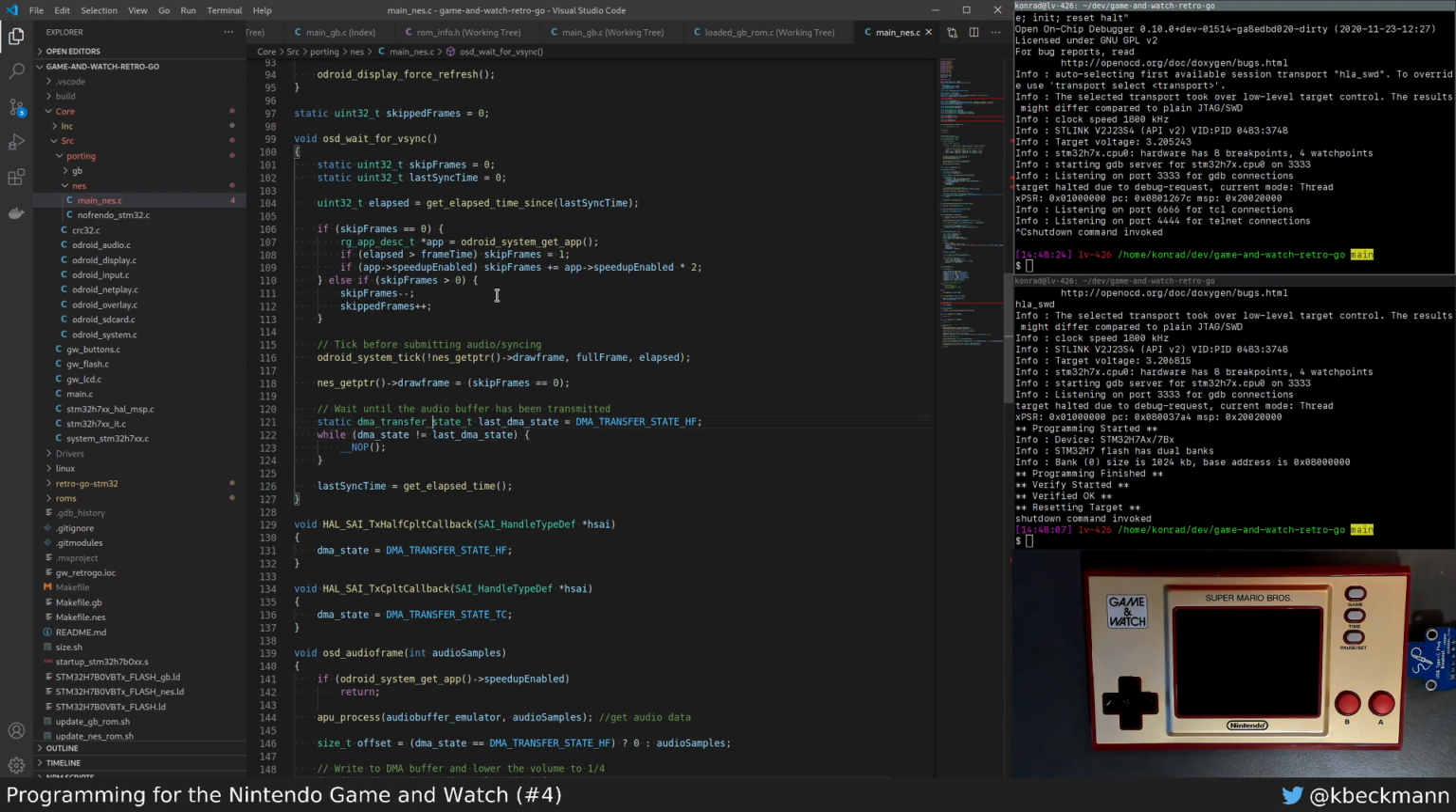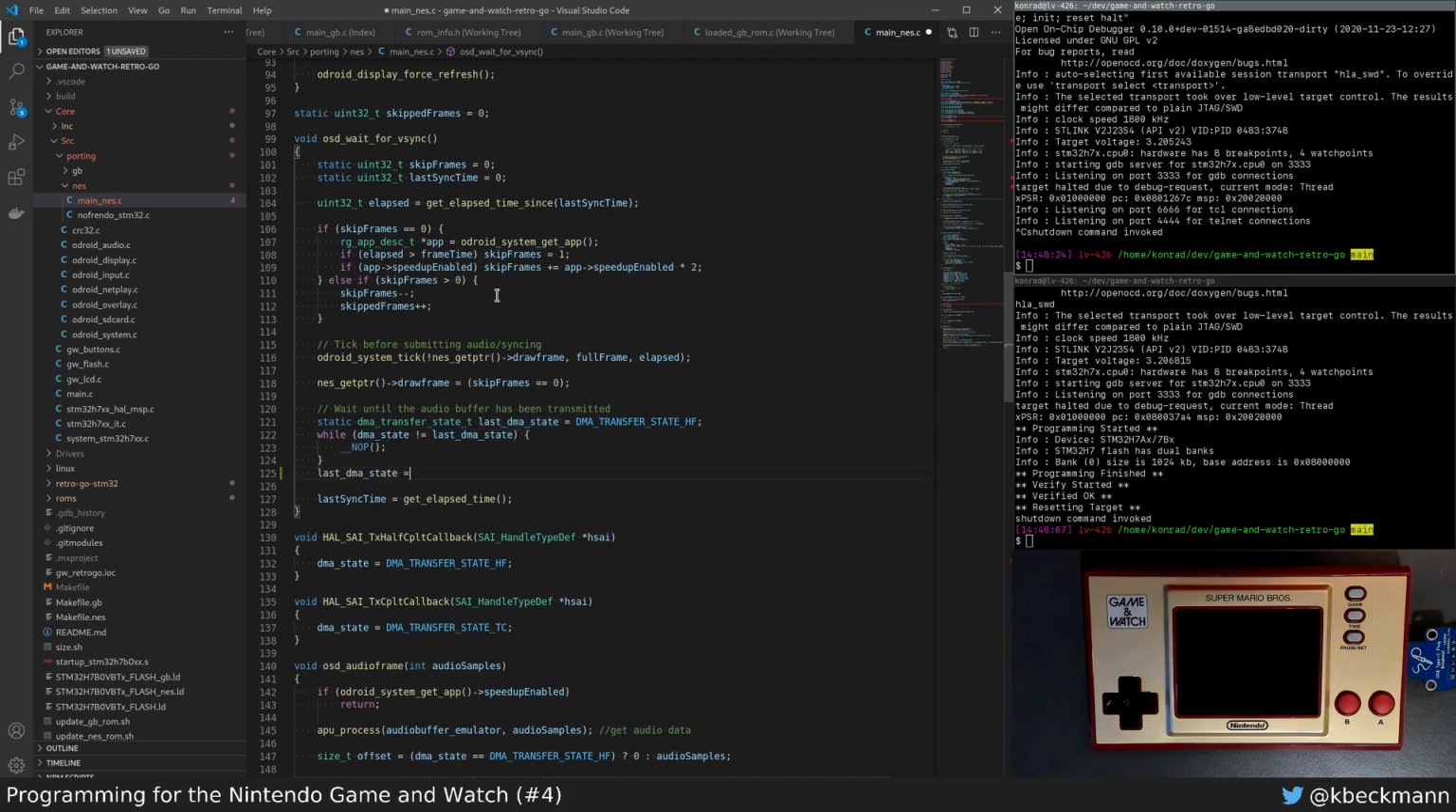But essentially, I'm keeping track of the last state, and the intention is to wait until the state changes. But this is written opposite, and I'm actually not updating the last DMA state. So I guess it just works because we're lucky. But essentially, we want to wait until the DMA state is not the last DMA state. So we want to stall here until the transfer has changed. So let's continue.